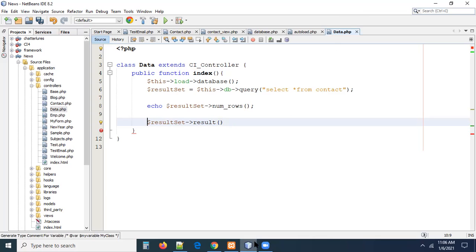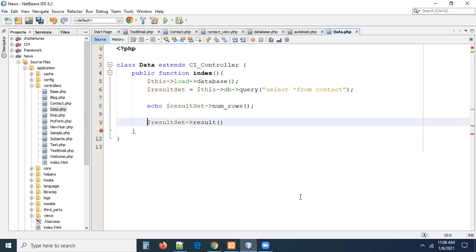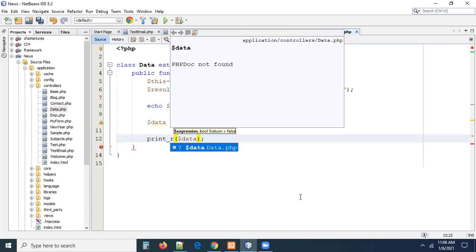Result is a method. I told you now here in the manual, how can we fetch data? By using the result method. I'm just using the result method. By using this method, we are fetching data. Let us keep this into a variable, data equal to, and let me print this data variable, so you will understand. You can see all the records here.